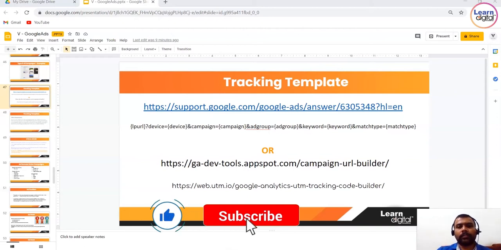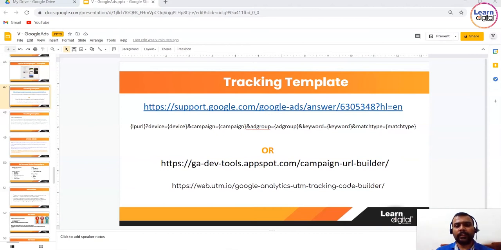Alright, so my name is Victor Pandian from Learn Digital Academy. In this session, we'll be understanding how to create a tracking template for our search campaign or for Google Ads. So let's understand first what is a tracking template.